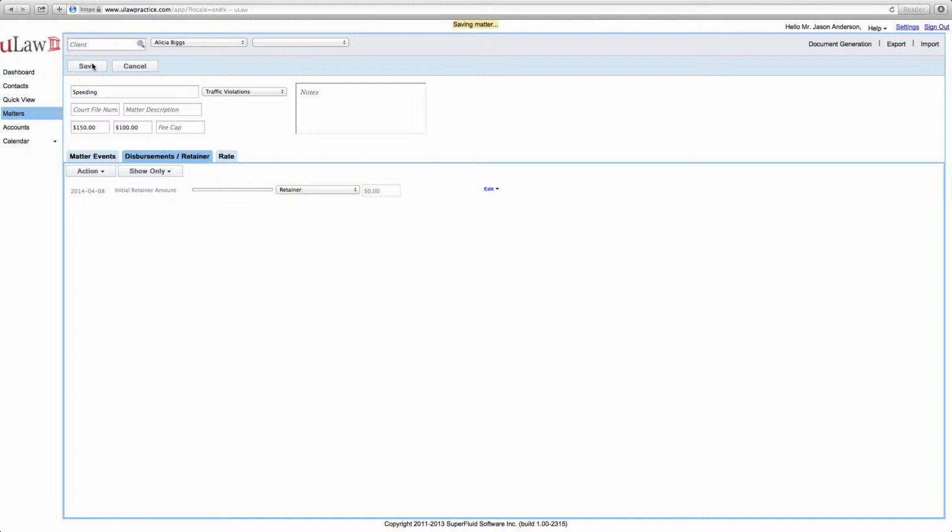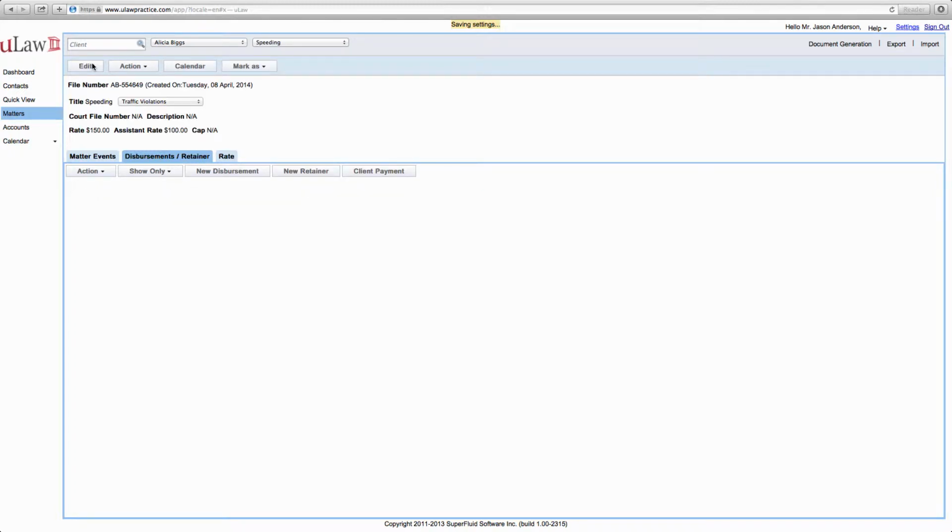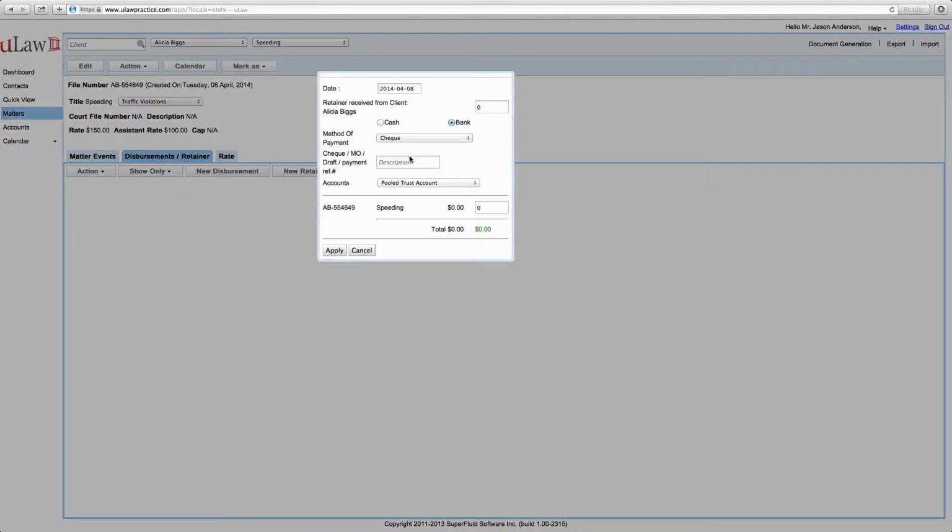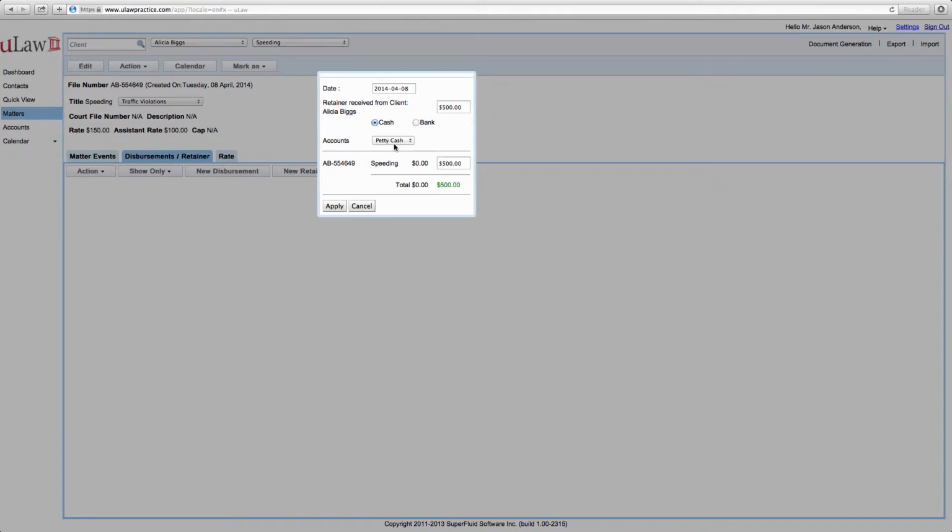Now at this point, the first thing you're going to ask Alicia is to give you a retainer. If she gives you a cash retainer, the way you will report that in uLaw is you'll click on new retainer, say it's $500. You will report that it's actually a cash payment. When you report it's a cash payment, you have two choices. You can either deposit in your cash account or your petty cash account. Say for now you're putting it in your petty cash account, that's your drawer, and you'll do apply.